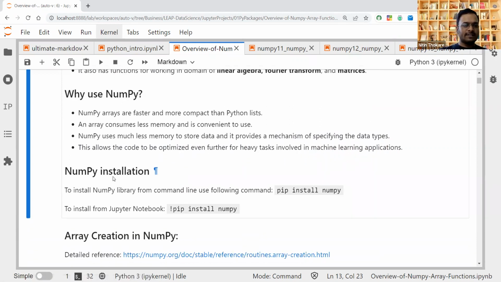Now, how to use this NumPy library in our code? For its usage, first we need to install it, right? After installing Python, we can install this library using the command pip install numpy. For this, we need to go to the command line, open it and execute this command. Once you execute this command, the NumPy library will be installed and then you can use it in your code.